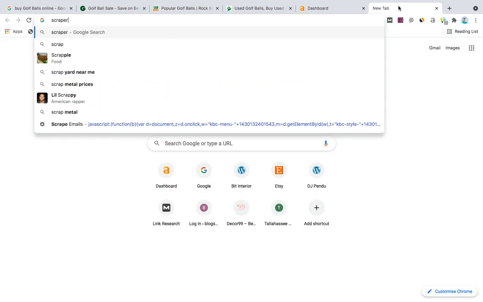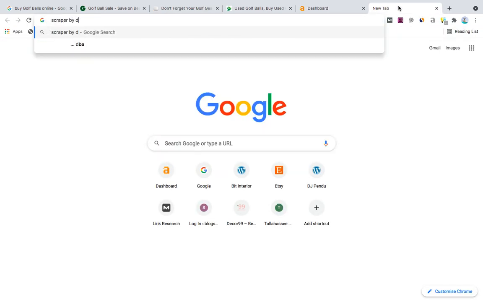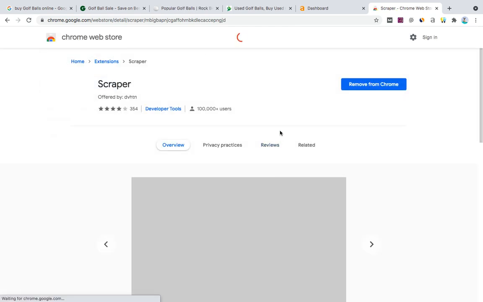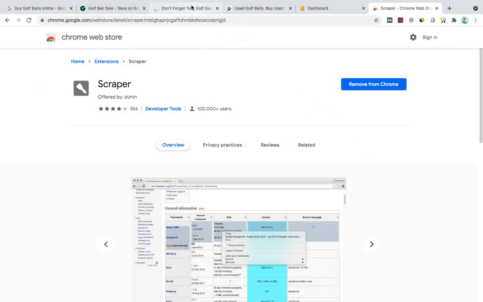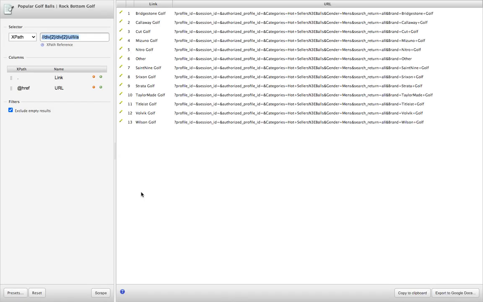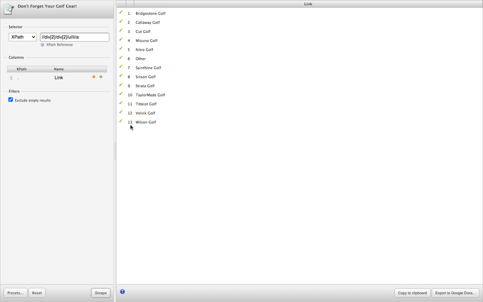This scraper by DVHTN is a free Chrome extension you can use to scrape similar data from any website. What it does is, when you right click here, it gives a new option like this, scrape similar. You click on it and it will scrape all the similar data from the website. You see, it also scraped the link, but we don't need links, so we can remove it from here. Remove and scrape. Now we have a list of 13 brands.